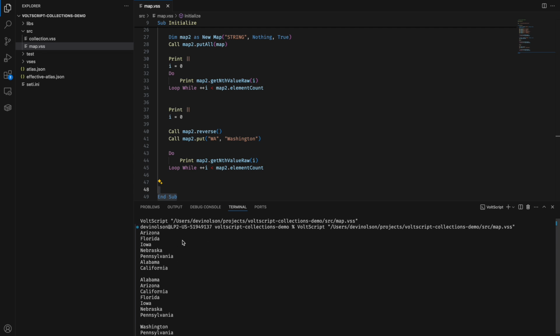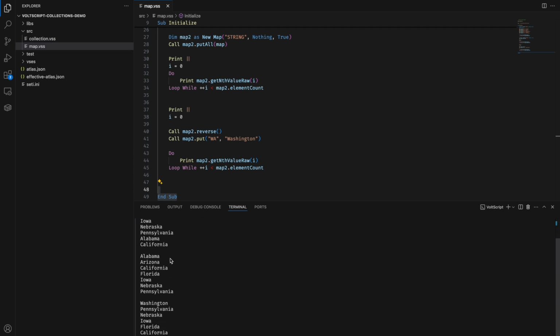There's our first map. There's the second map. Now we've reversed it with Washington stuck in and changed the sorting. So a sorted map you can reverse very easily. You just can't change from one map to another. So that's kind of it for a very simple map demonstration.